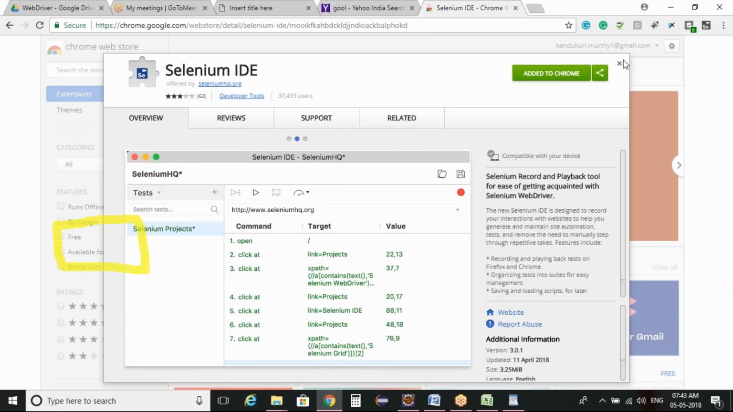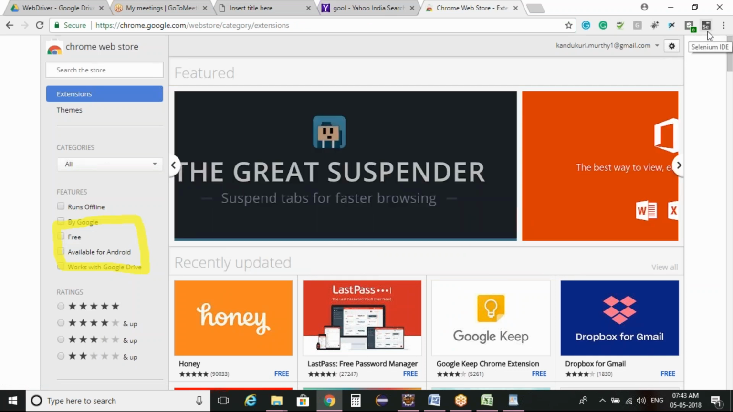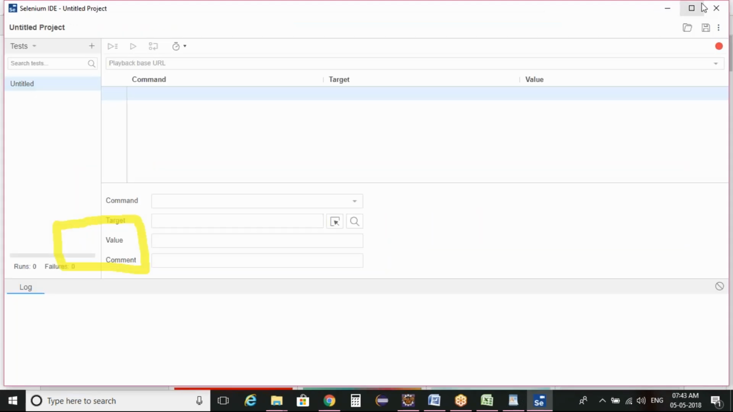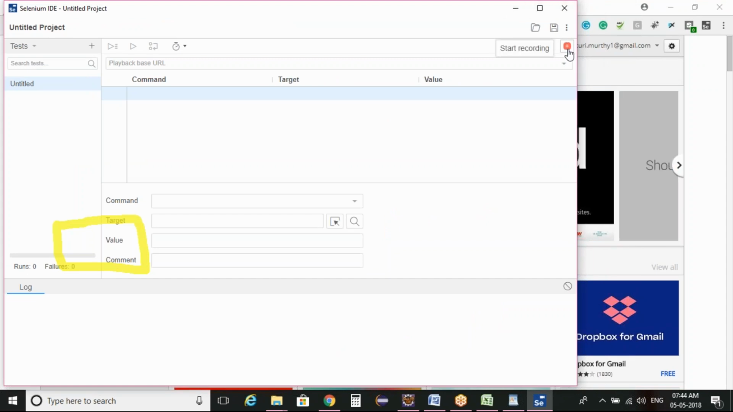Just click on that. Automatically this add-on will be added and you can find this Selenium IDE icon here on the top right corner, like in the Firefox browser. Just open it. Now here, it is in a non-recording mode. I'm clicking on that. See, it is in a recording mode. Whenever you mouse over on that, it says stop recording.